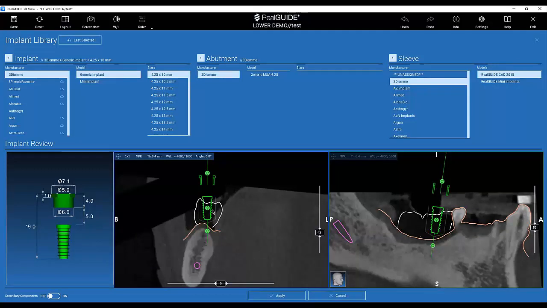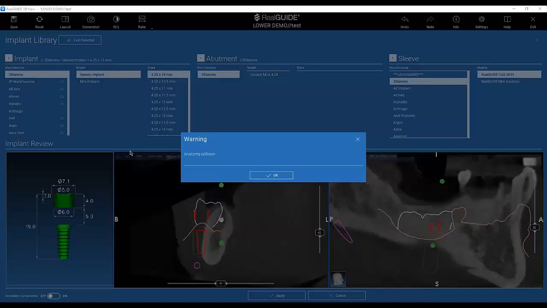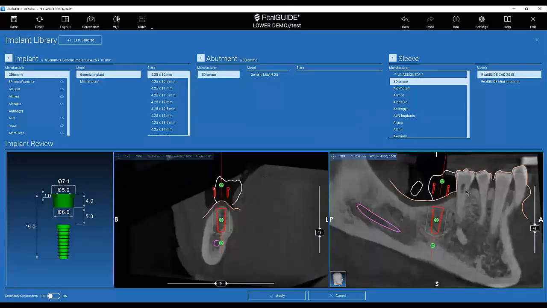You can move your implant by dragging with the mouse to the correct position. The software has warnings. So if you have a look at my screen, you see warning, anatomy collision. And later we will see what it means. If you have a look at this window here, you can see that this sleeve is touching the gum. So this is the reason for the warning. Anyway, we will go back to it later.